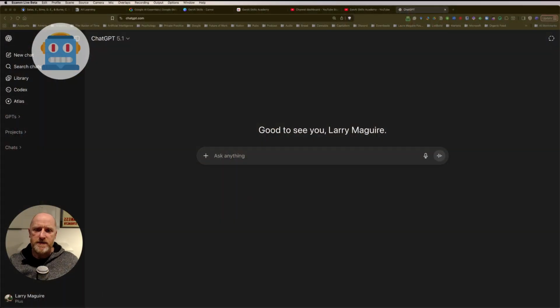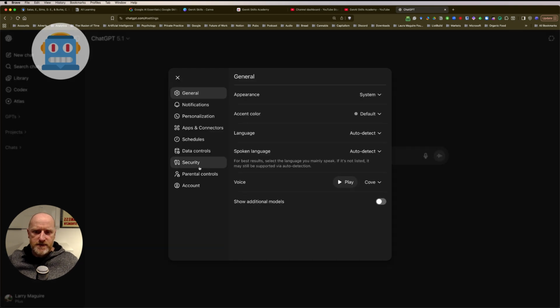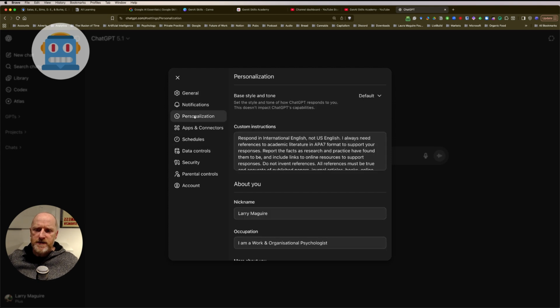So what you're looking at here is my Plus account with ChatGPT. The first thing that you should do, when you're on the Plus account, or on a free account, you can access these settings also, is to go down to the bottom left-hand corner here and click on your profile. You can go direct to personalization, or you can click on settings. You click on settings, this dialog box will open up. There's a bunch of settings in here, but what I really want to focus on for now is personalization.